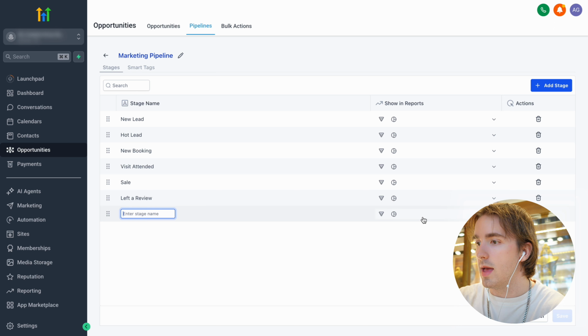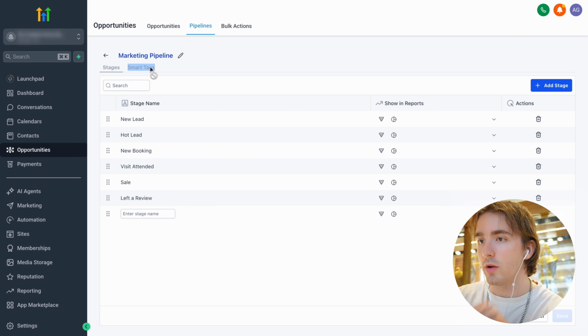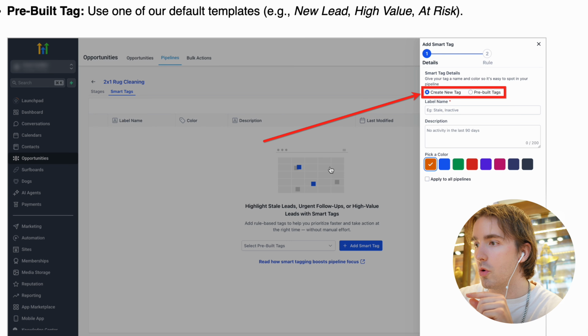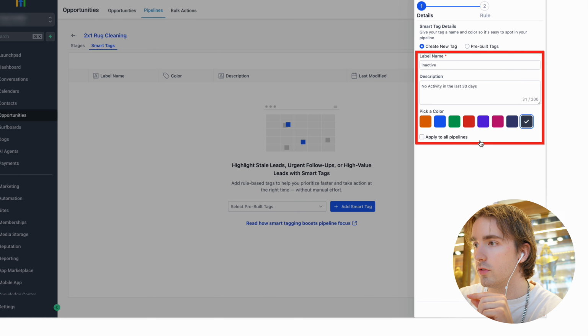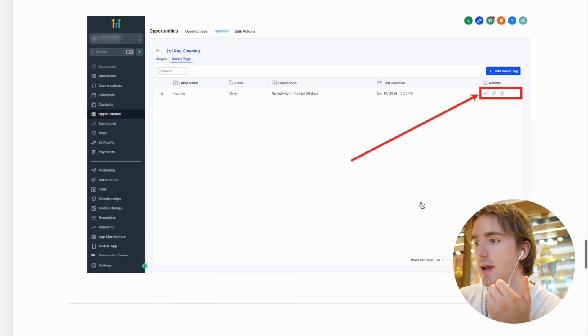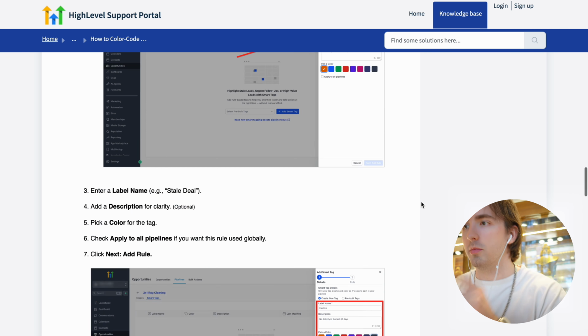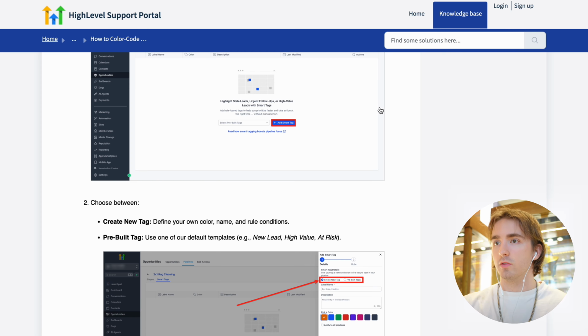And let's say we're going to add a stage, then we can edit if it's going to be seen in the funnel and pie chart. So this is just a new UI in general. And then right here is where smart tags are going to be. Obviously, a lot of the stuff isn't live yet, but this is really cool because we'll be able to add different colors to different tags. So we can mark things as urgent. We can have red tags if they really need to be looked at. So this is going to be super cool. So be on the lookout for a video about that next week for sure.